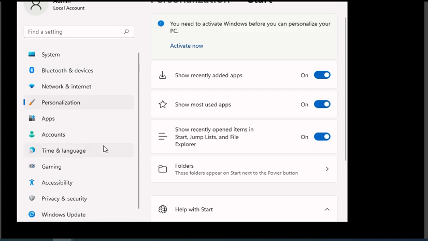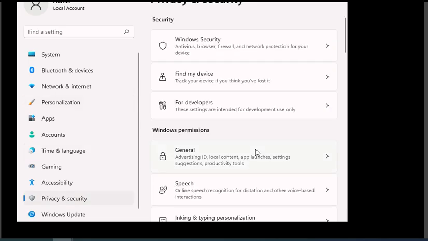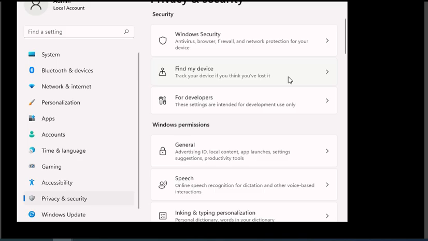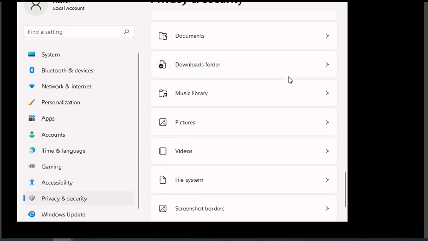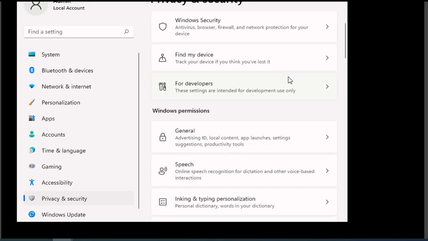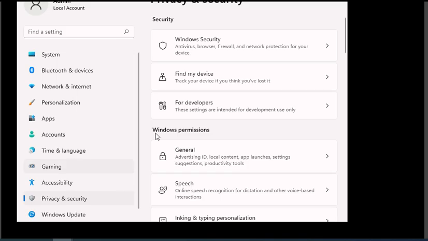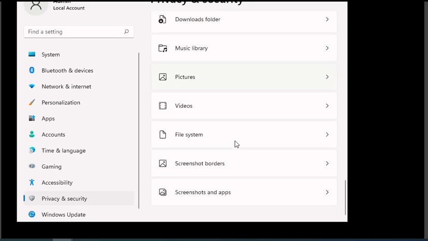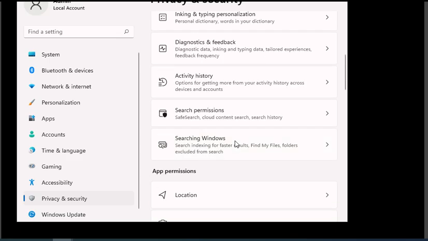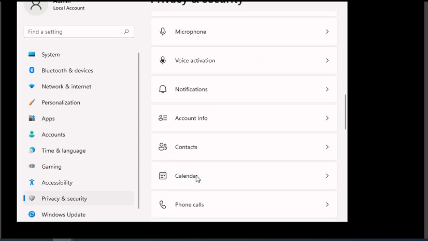Now on the setting app, select privacy and security. In the privacy and security, take note of the available options under security sections, Windows permissions and app permissions sections.